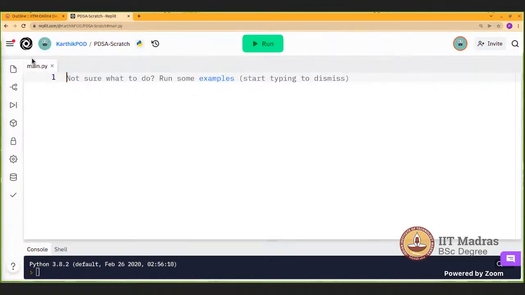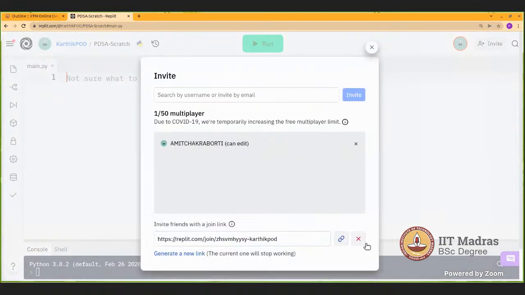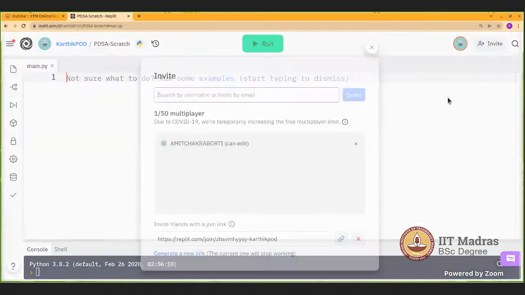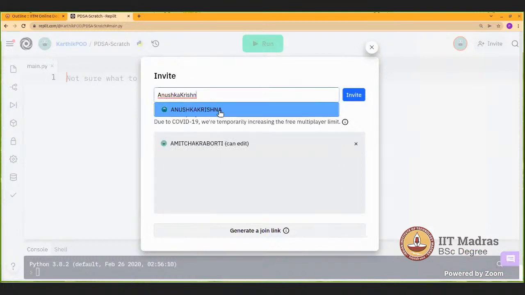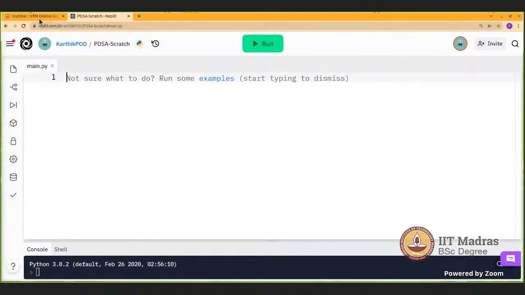Okay, or we'll do it this way. Maybe every time I generate a join link so everyone can join, but everyone shouldn't click this link. Oh, it's Anushka Krishna itself. Okay, then I can invite you directly. That may be better. Krishna, is this the one? Yes, this one. Okay, see if you are able to join the REPL.